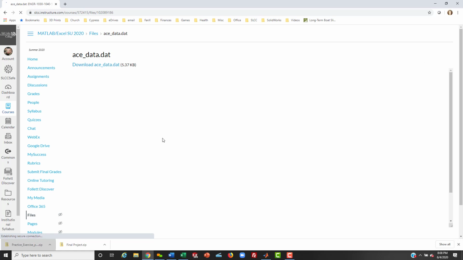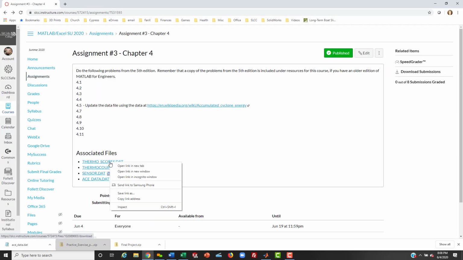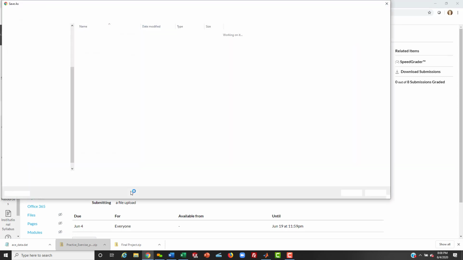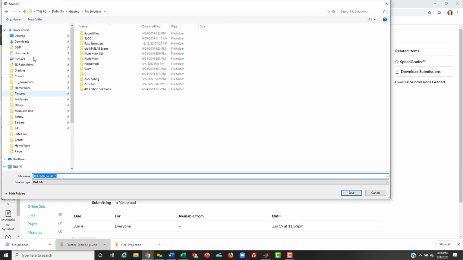ACE data. There we go. Sometimes it'll open up into a page like this. If it opens up into this page, right here is a link to download. And that downloaded the file. Now on these other ones, on a PC, if you right mouse click and do save link as, you can save it in your current directory wherever you're doing your work.